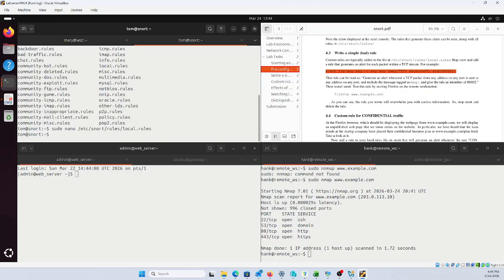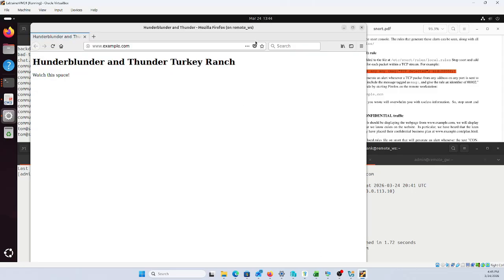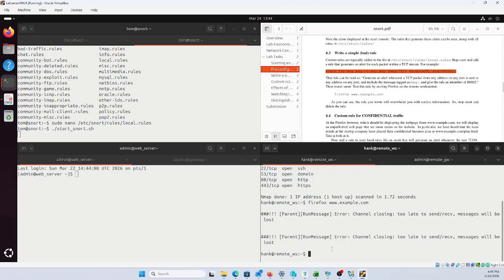Yes. Now, we are going to run Firefox www.example.com. Oh, no we won't. Sorry. We have to start our snort again, remember? So we're running our snort, now we'll run it.